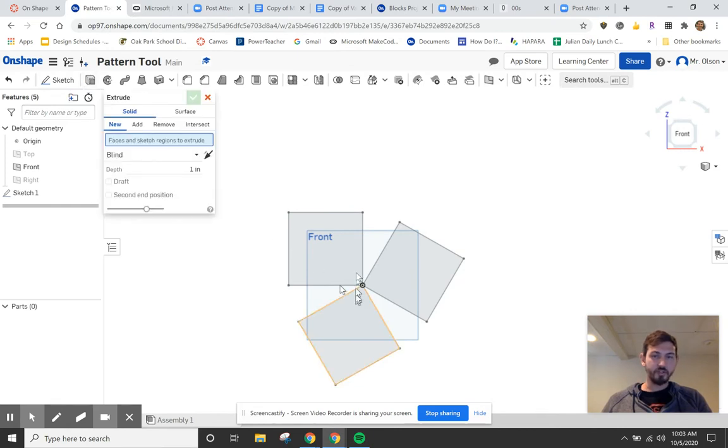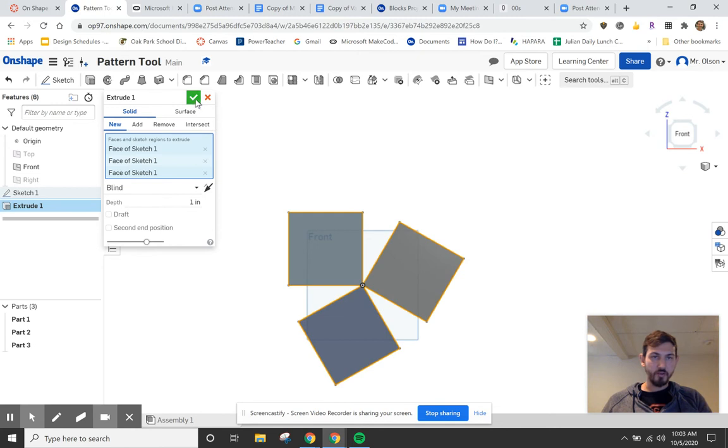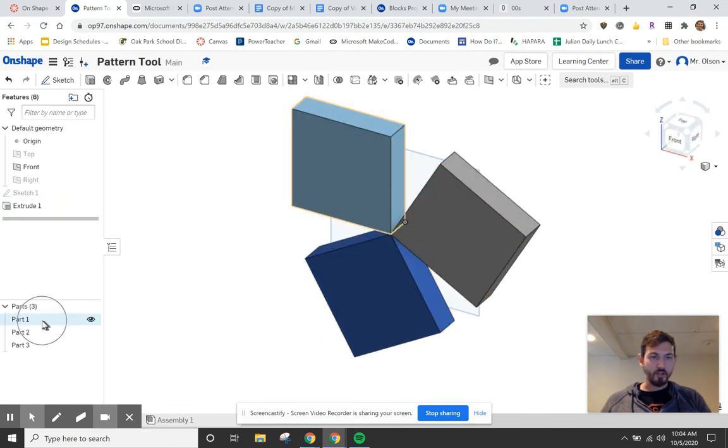You can also do this after you've extruded. One of the things I also want to note here, after I extrude, I'm just going to do a 1-inch extrusion. And look at this. Notice it's now created 3 parts for me. So I actually have 3 separate parts here.